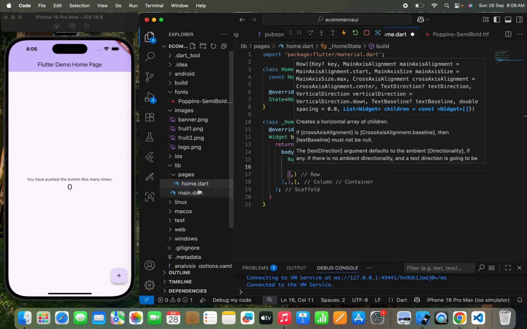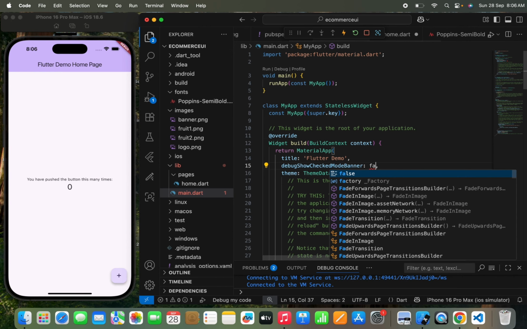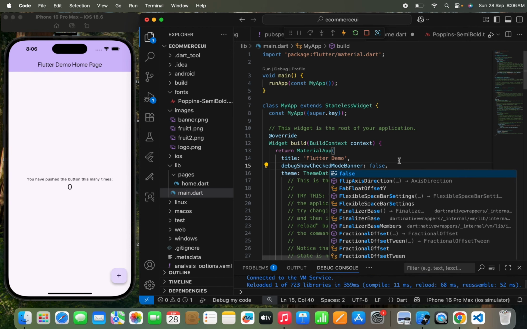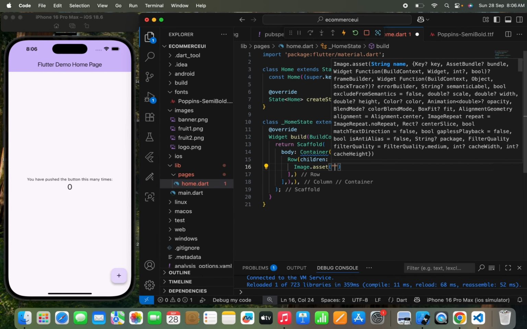I need to remove this debug banner, so I'll move to the main.dart and we need to just pass debugShowCheckedModeBanner to false, and by passing this you can see that this banner has been removed from here, right? So I'll move back to the home.dart page, and here I just need to write Image.asset and we need to just call the images folder name where we have saved all the images, right?